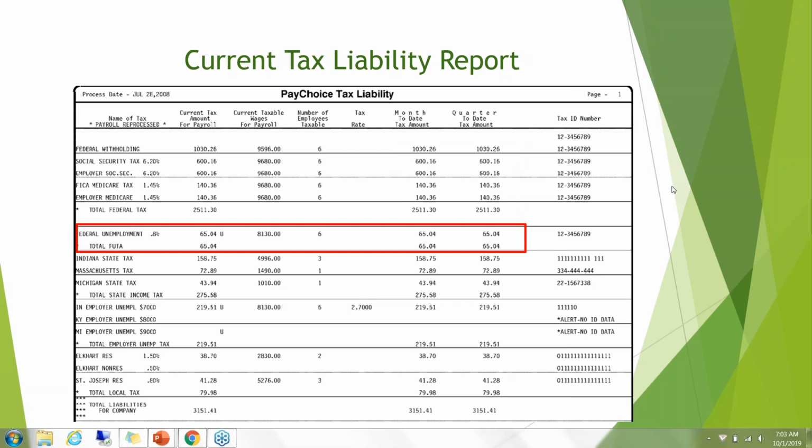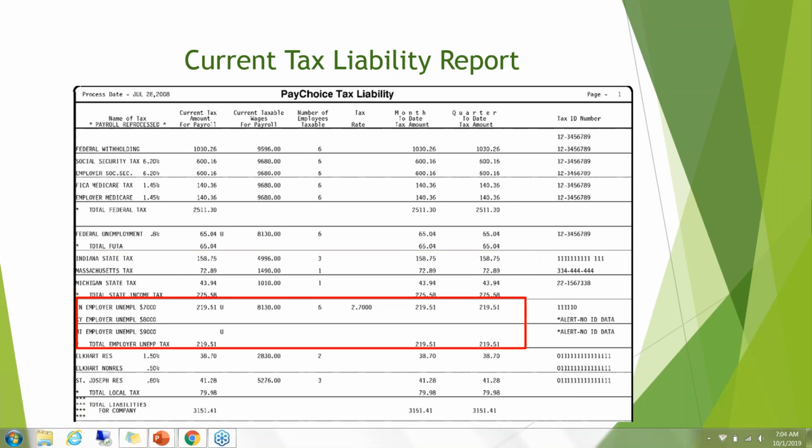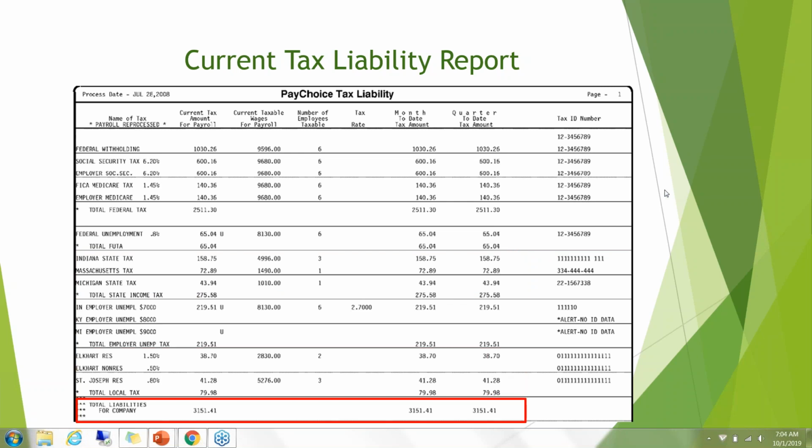Next is the total federal unemployment taxes for the current payroll, and for the month and for the quarter. After that is the total state taxes for the current payroll, for the month, and for the quarter. Next is the total state unemployment taxes for the current payroll, month, and quarter. And now we have the total local taxes for the current payroll, the current month, and the current quarter. And finally, we have the total tax liability for the current payroll, the month, and the quarter.